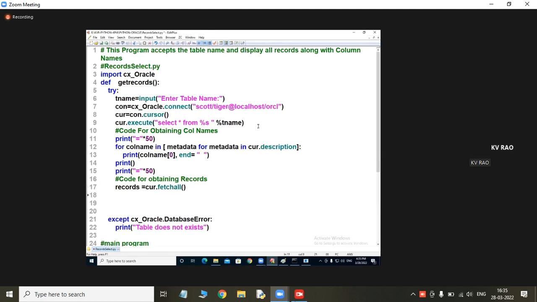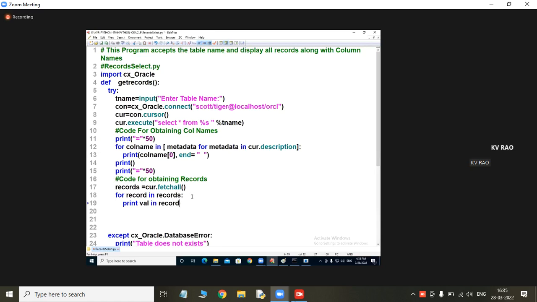Fetchall. Already you know fetchone, fetchmany, fetchall. Okay. Come on, for record in records, print. That is the record. Multiple records are coming. One of the records is coming in this place. In that record, values are there. Print value in where? Record. Print that value. How can you say? Dot format of val, comma, end is equal to some space.